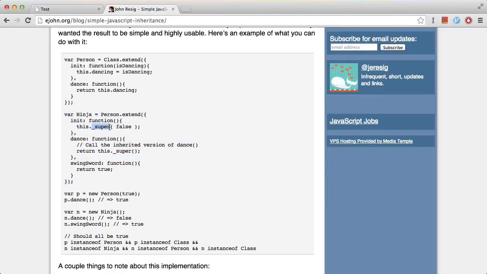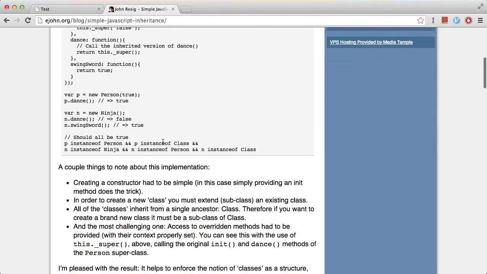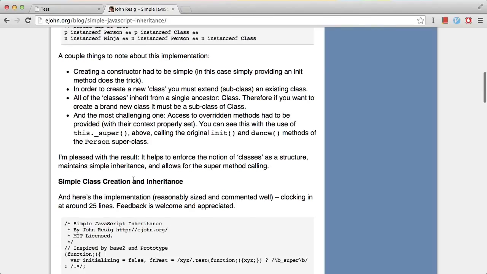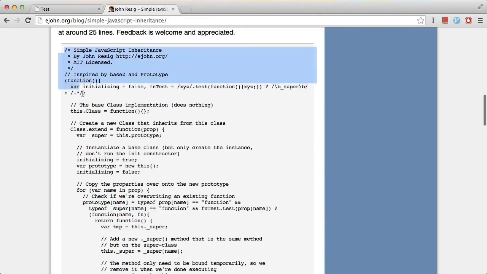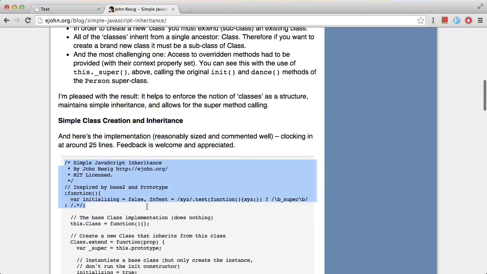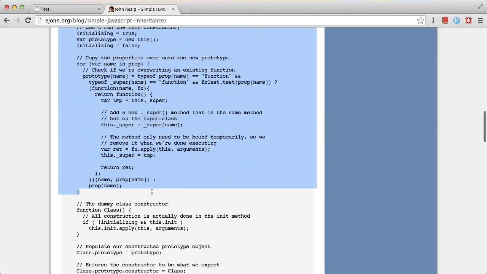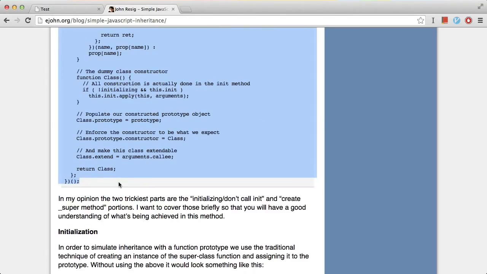And it also has this super functionality that you can call methods on the superclass, in this case the person class, and pass arguments to that super method and stuff like that. So anyway, you can read through the blog post if you want. The link will be down in the description. But the important thing is to copy the source of this. So just go down to the second section of the blog post, copy this code here, like that for now. So let's get started coding.